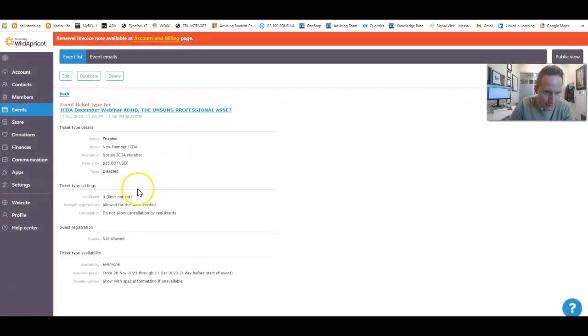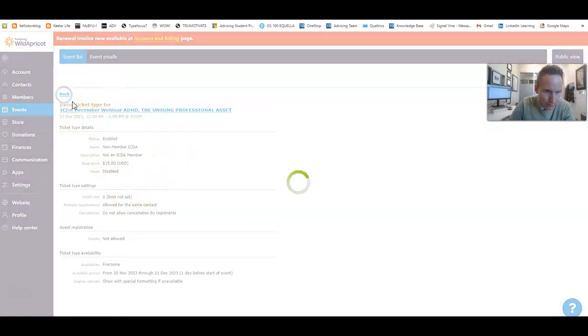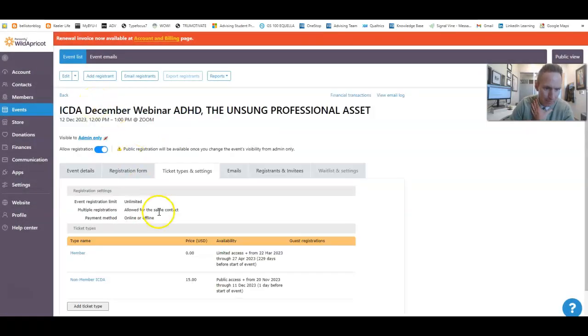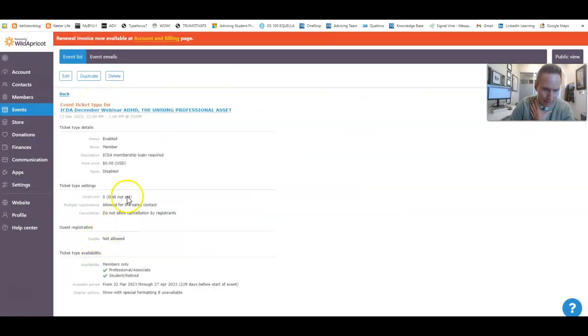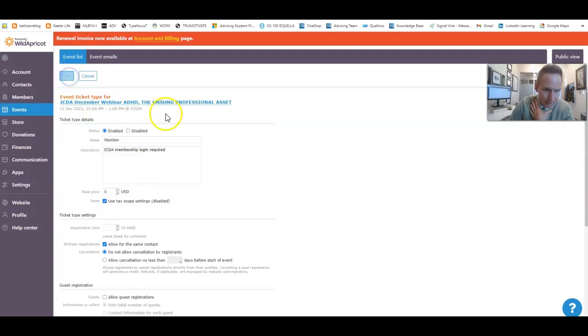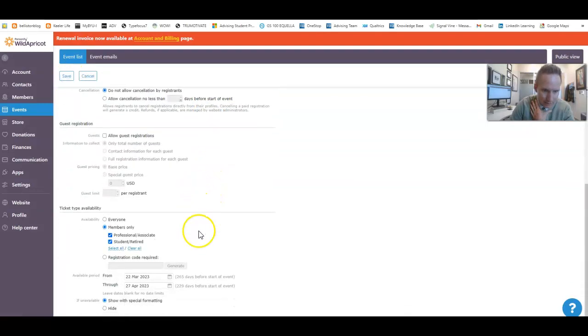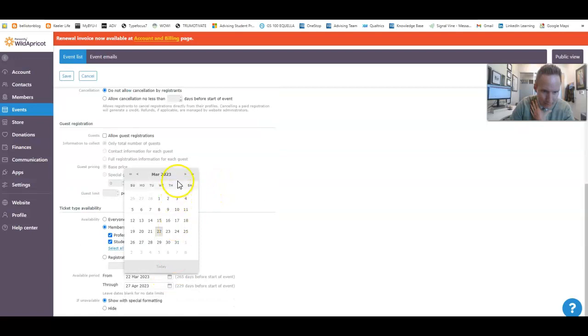And then because the dates need to be edited as well for the member ticket, we'll go into that. Again, edit those settings. It's mostly the date here that we just need to make it available now.